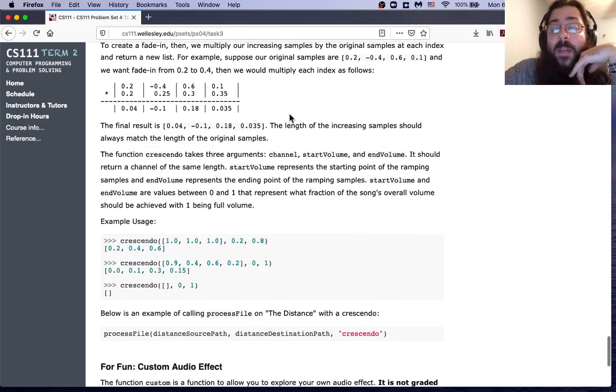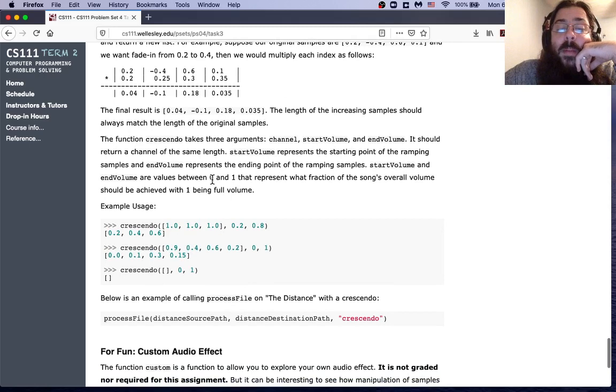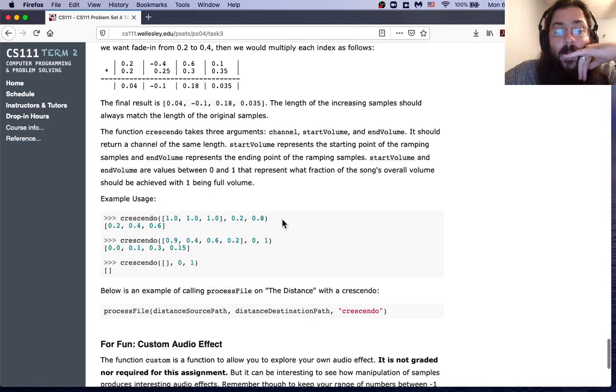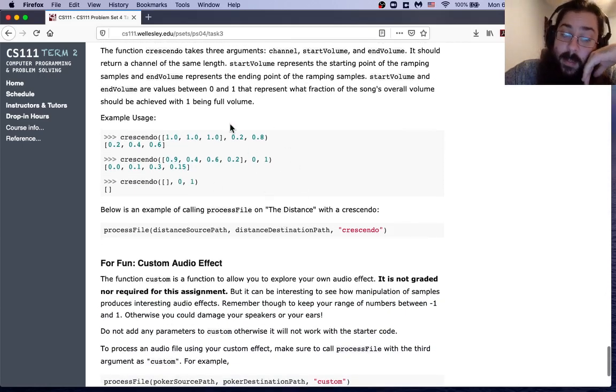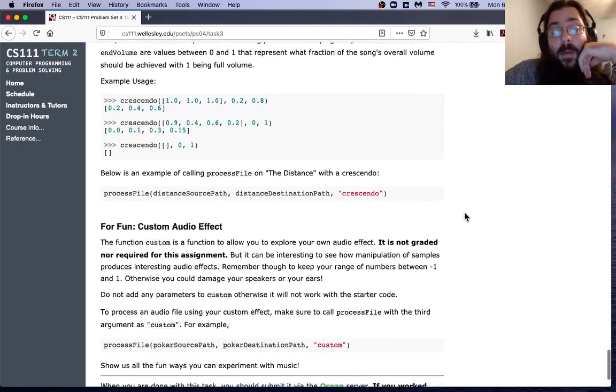in. The length of the output is always going to match the length of the input, right? So there are 3 arguments now: the channel to modify, the start volume, and the end volume. And the number of samples of the fade in is going to equal the number of samples in the channel. The start volume and end volume are always going to be between 0 and 1, right? That represent a fraction of the original volume. So here, again, are some examples of what the correct result should be for a few different inputs. And that is all the required functions that you have to write.